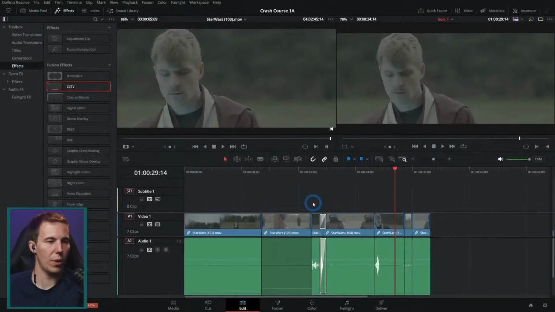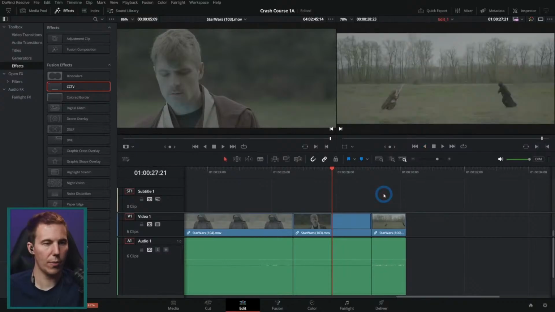But for now, we're just going to go back to our edit page, and I'm going to get rid of some of these transitions. We're going to make sure our edit is just about right.